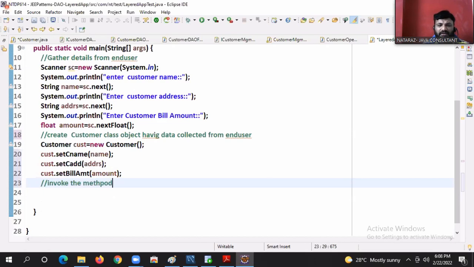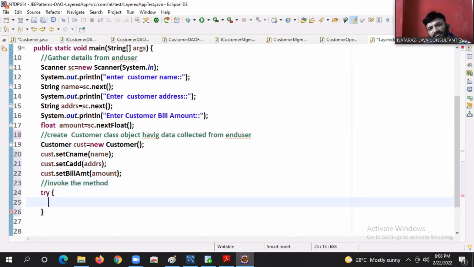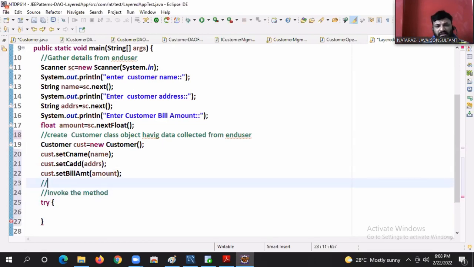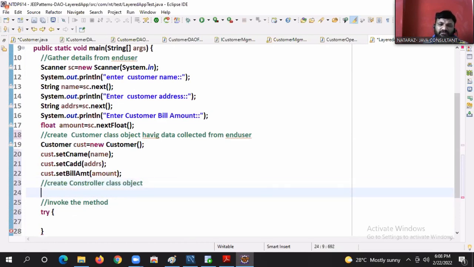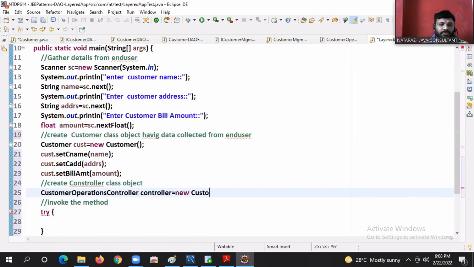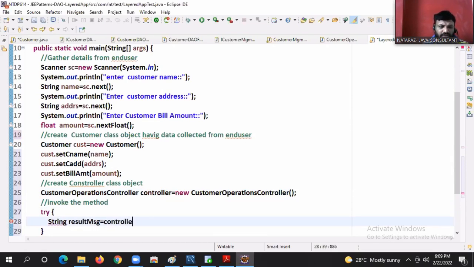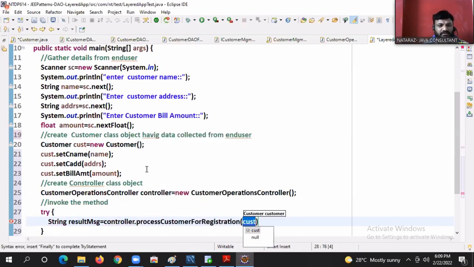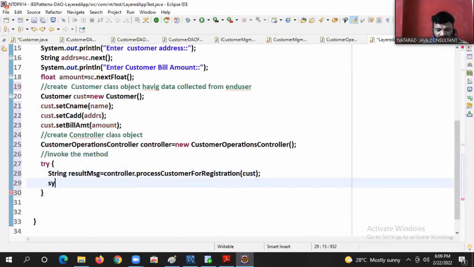Invoke the method, try. But before invoking the method, create controller class object. What is that, guys? CustomerOperationsController controller is equal to new CustomerOperationsController. String result is equal to controller.processCustomer(cust). This is my result message.